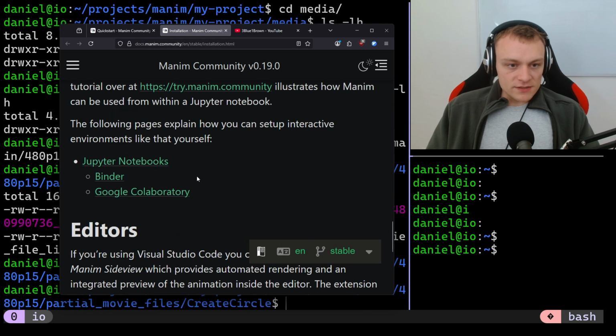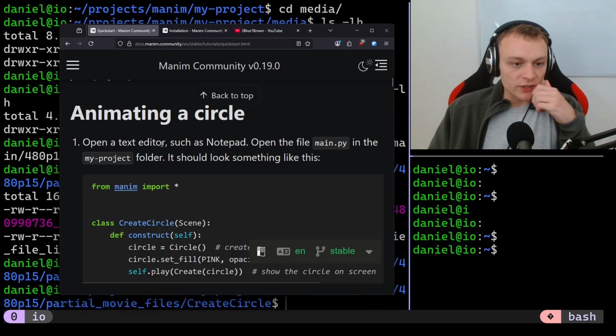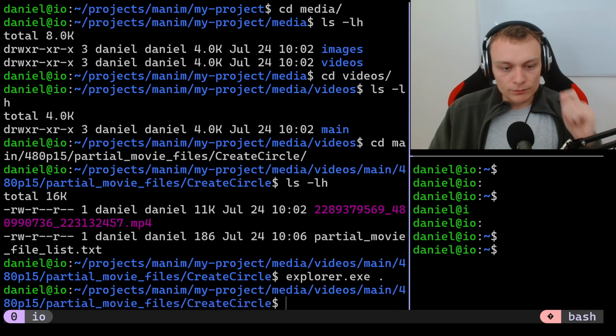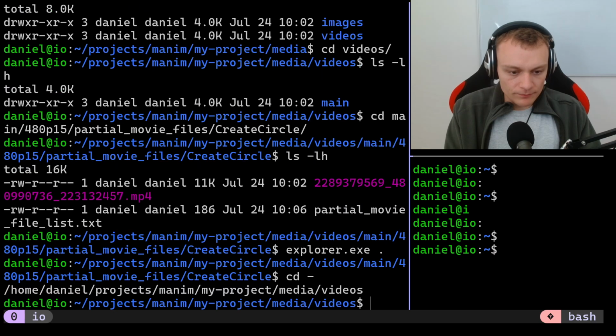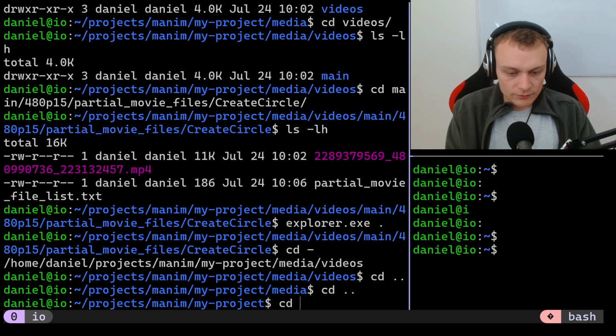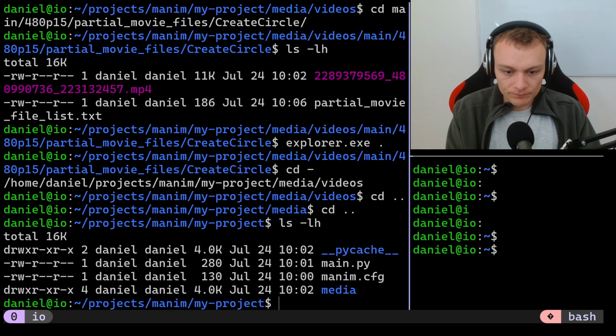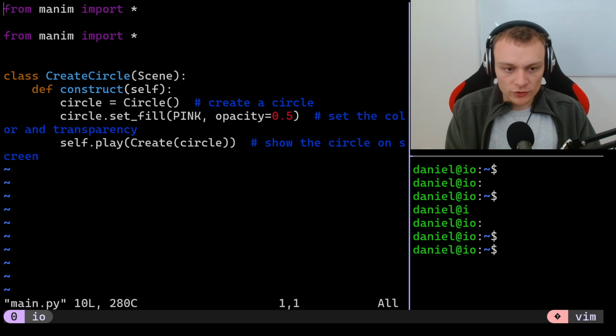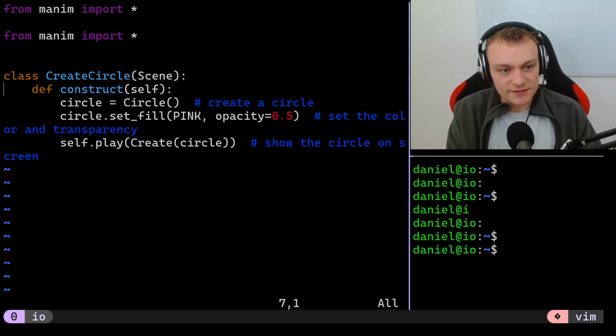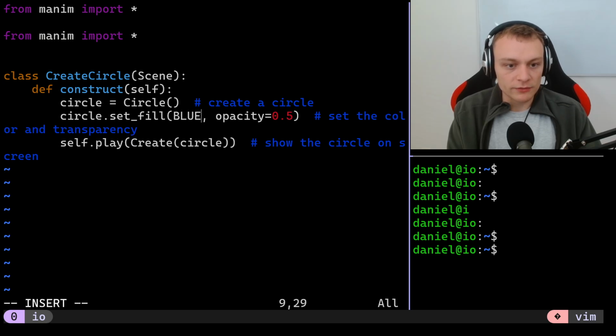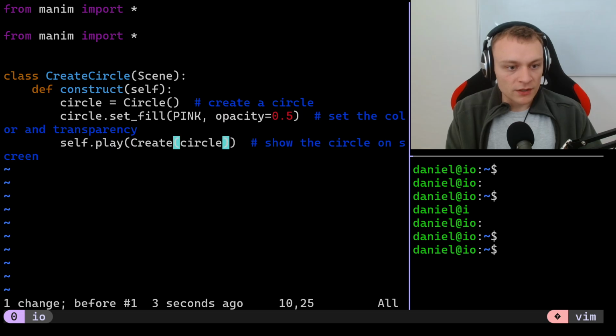Now, let's have a look at how that works. So basically, let's go back to the code file, which is here, main.py. We create a class, and the class has a construct method. It creates a new circle. We set the color of the circle. We can also set it blue probably, and then have a blue circle. And then we play the creation of the circle.